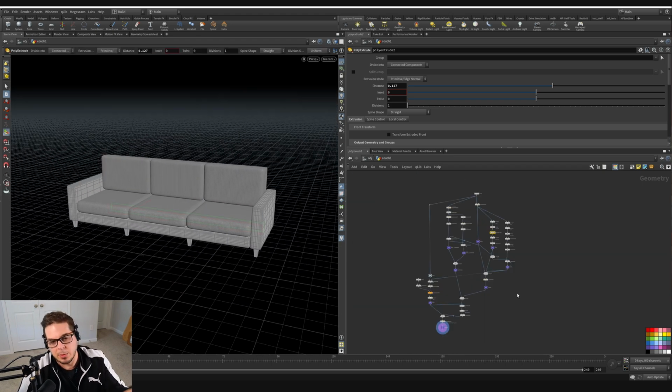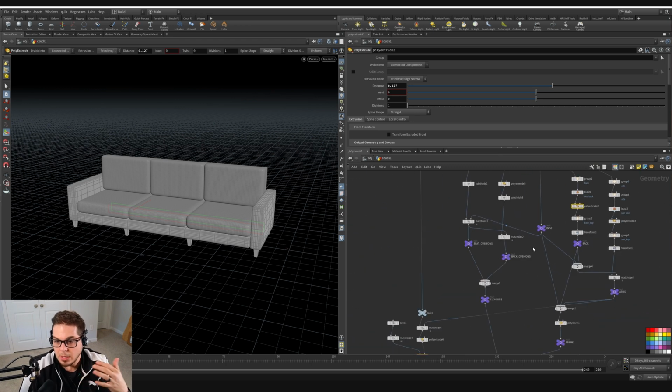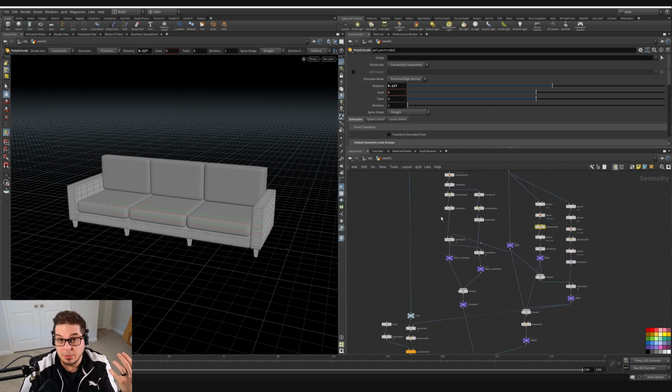It would be nice if we could take those really important parts of this and abstract them out into an interface where all the important parameters we want are just centralized in one location. And this is something that digital assets can help us accomplish. What we're going to do is turn this whole thing into a node, just like one of these nodes that we see here. A lot of the nodes that are actually built into Houdini are digital assets in themselves.